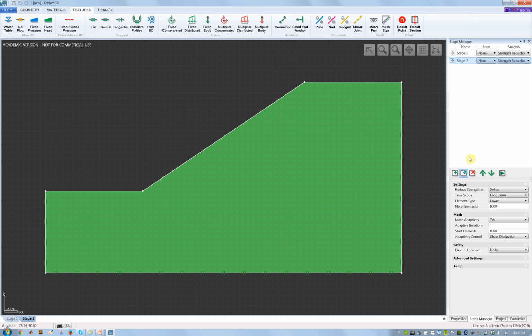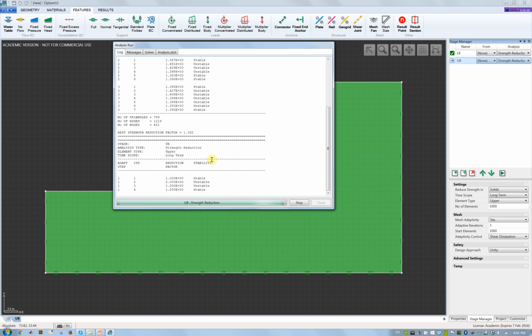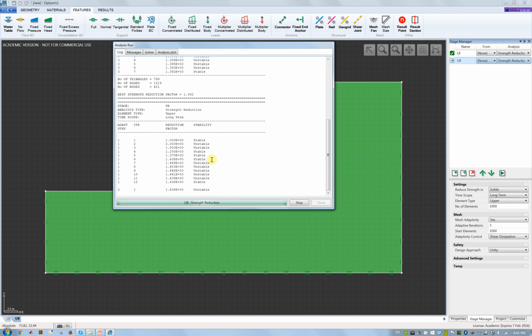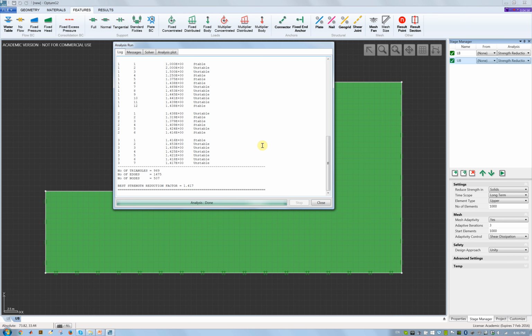I'll then clone this stage, and in the second stage I'll have element type upper. So I now have two identical stages, except that in the first stage I have element type lower, so I calculate lower bounds, which we'll call LB, and in the second one with element type upper, I will get upper bounds. Let's run the analysis. Strength reduction analysis works via a sequence of iterations where you gradually hone in on the reduction factor necessary to cause collapse, and that reduction factor is exactly the factor of safety we're after.